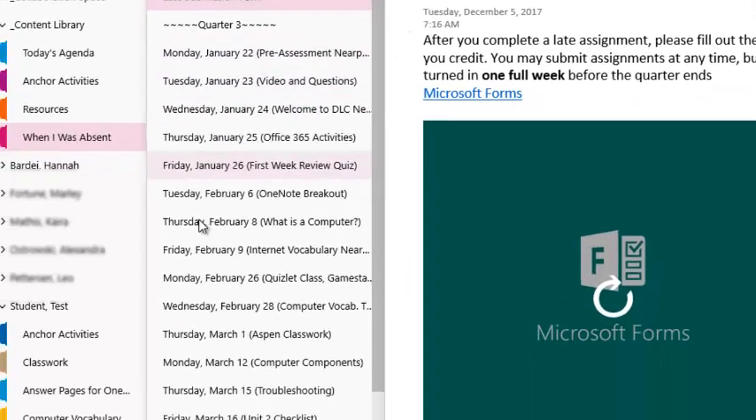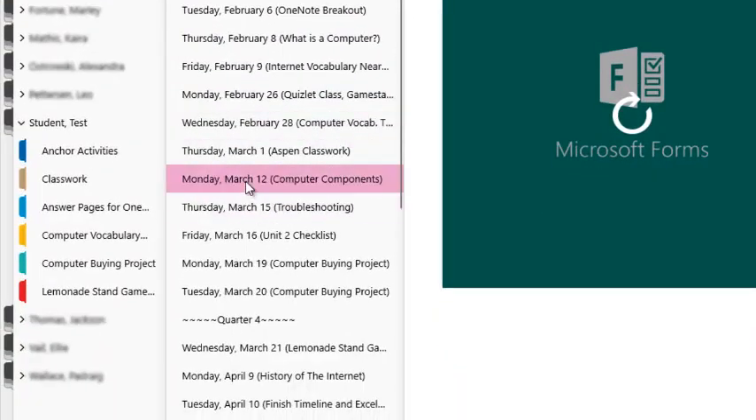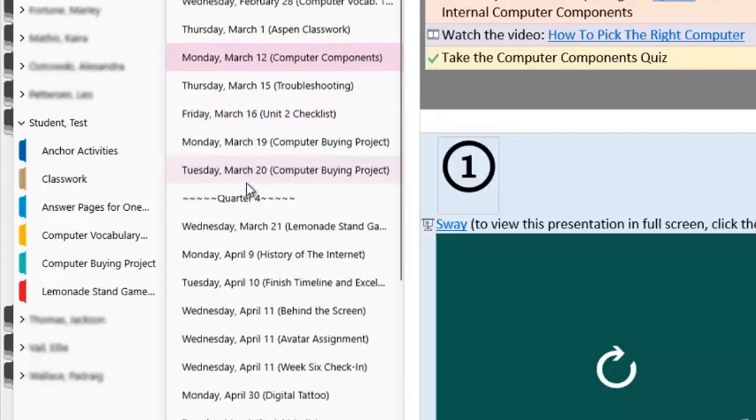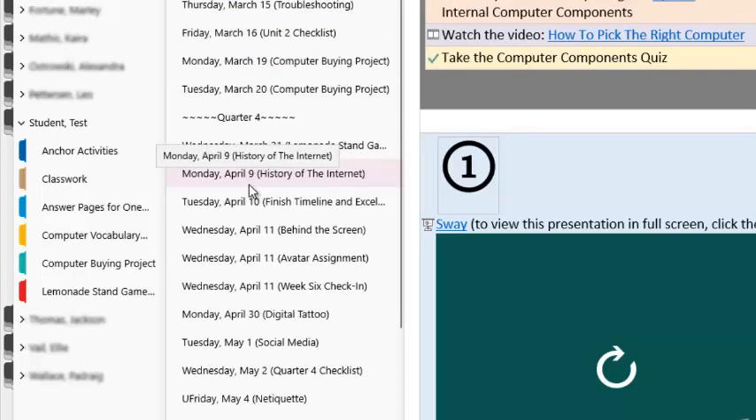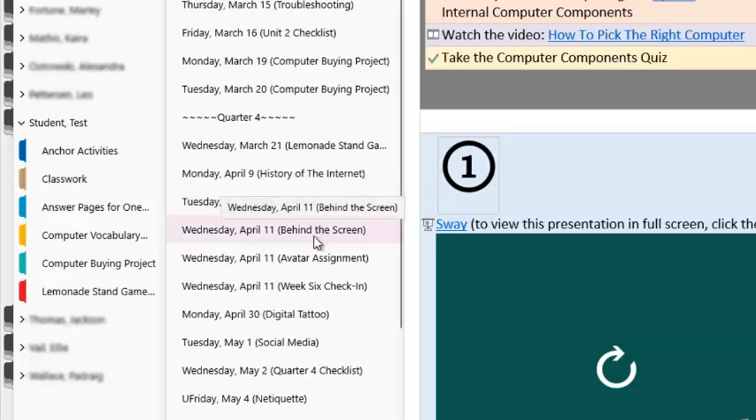So we did a pre-assessment. Let's just say March 12th. This was computer components. And you might notice sometimes the same day is listed more than once. So here, April 11th, and April 11th. They each have a different assignment. I found it was too confusing for the students to go just to the one day and have multiple assignments. So each assignment gets its own page.